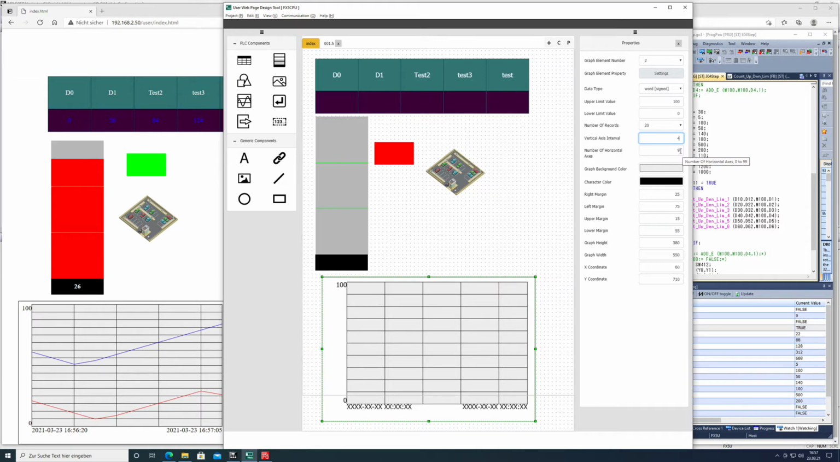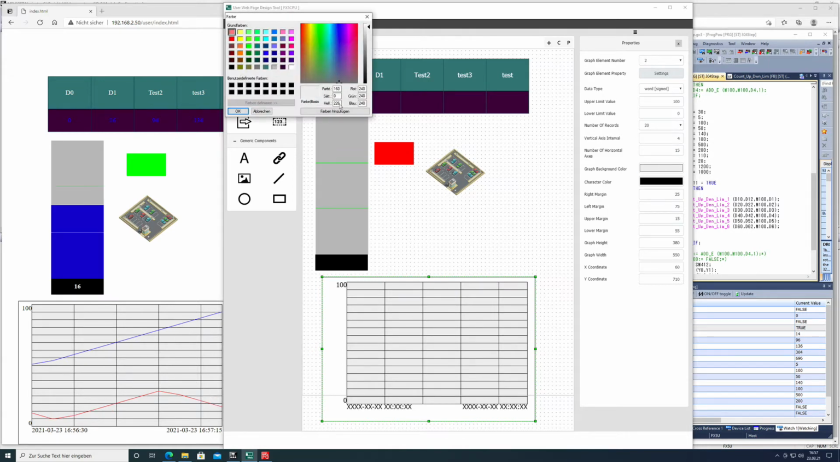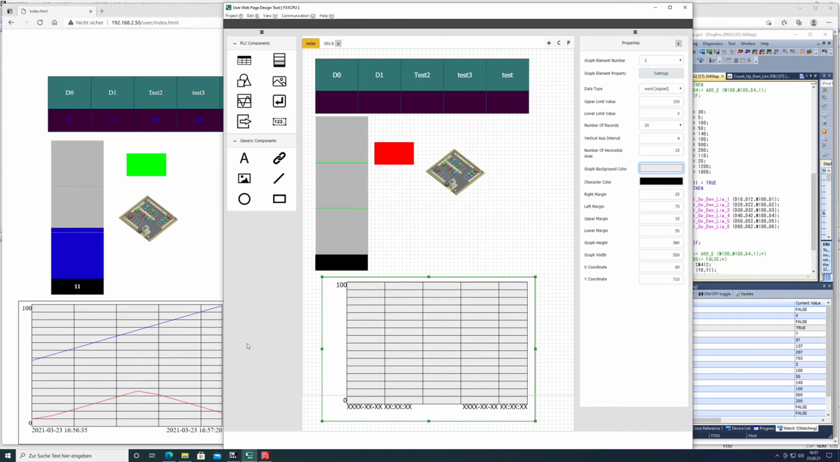And the horizontal lines are just the number of horizontal lines you're going to use. I'm going to put it to 15. The background, for me the factory setting is just fine on gray, and the character colors, that's the color of the numbers on here, I'm going to leave on black. That's then all just fine.